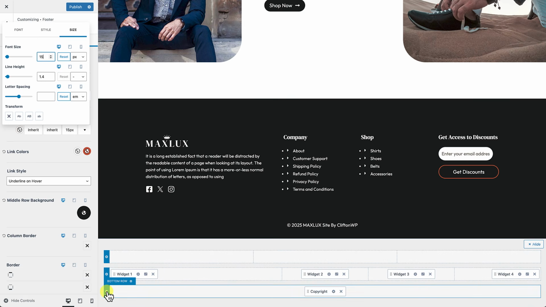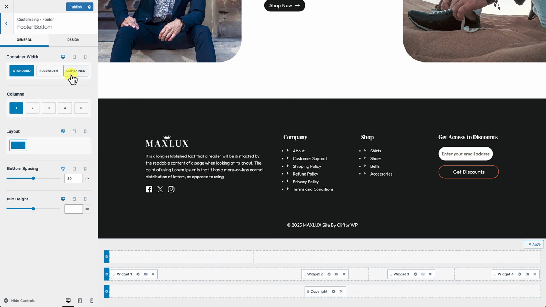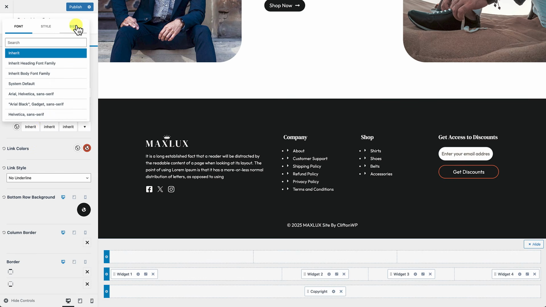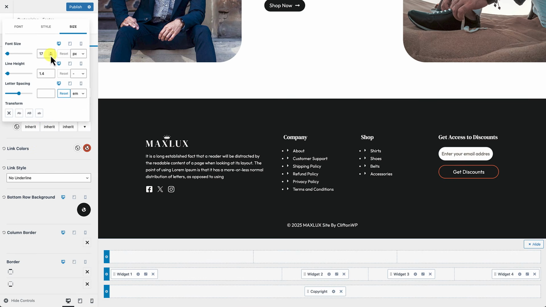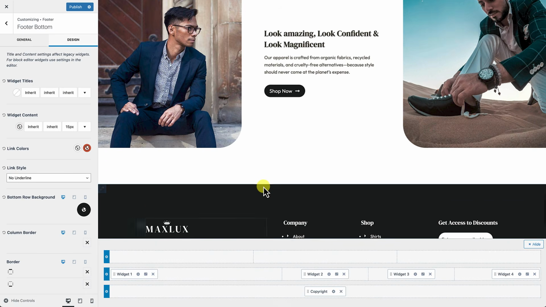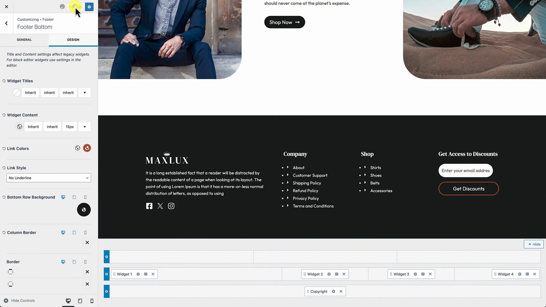So I'm going to go ahead and click on the cogwheel for the bottom row. We're going to go to the Design tab, and I'm going to go to the Widget Content Font, select the Size tab here, and let's go ahead and reduce this to also 15 so that they match. All right, I believe that looks a lot better. Let's go ahead and publish our changes, and we'll close the customizer.